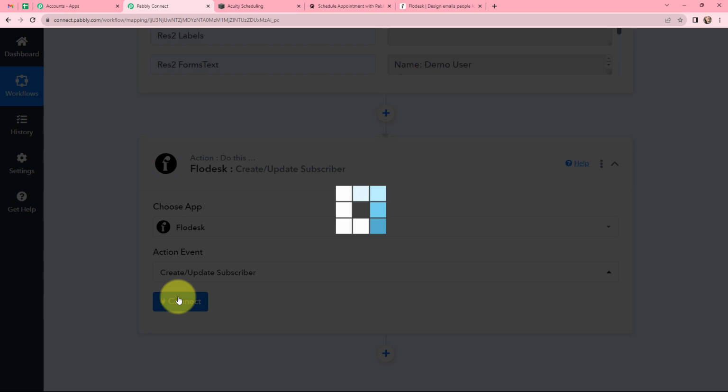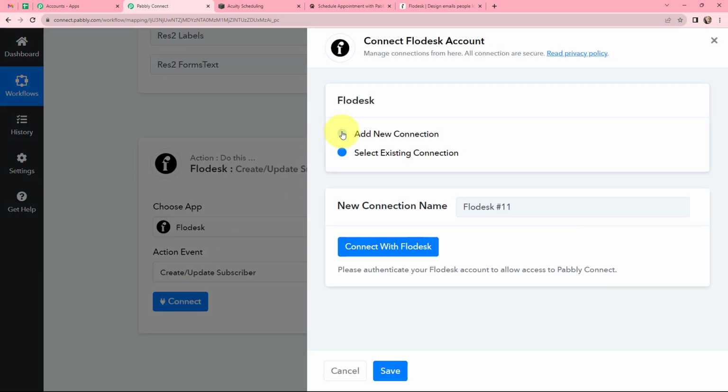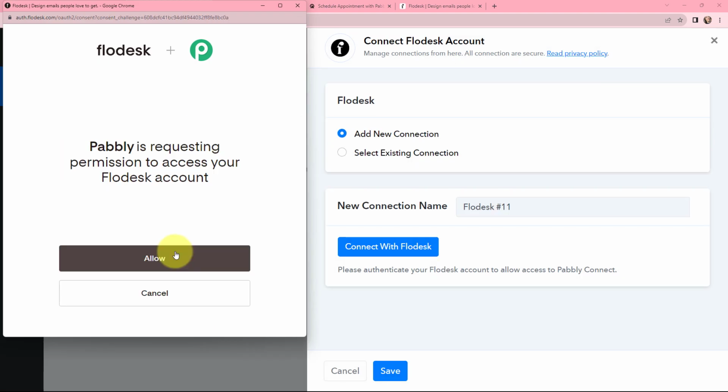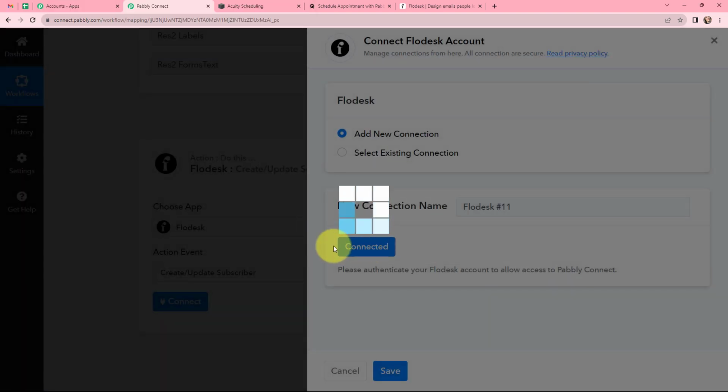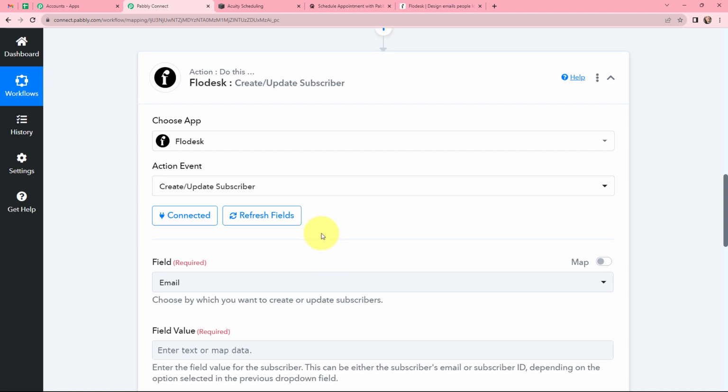So now we have to connect this application as well. We will go to add new connection and we will click on connect with Flodesk. I will click on sign in, then on allow. The authorization was successful. So the Flodesk application is also connected.